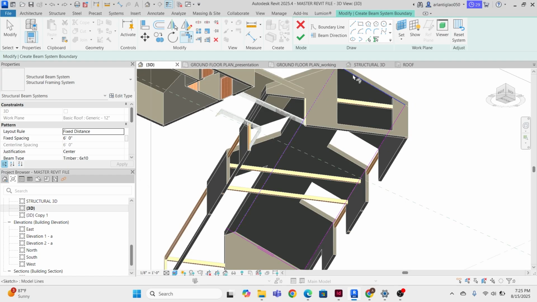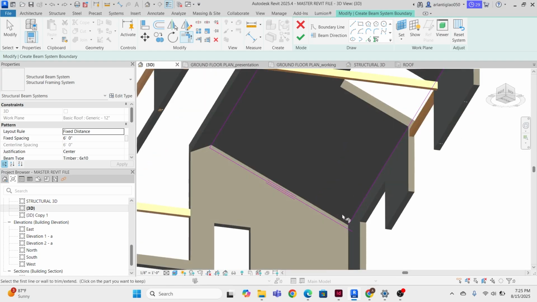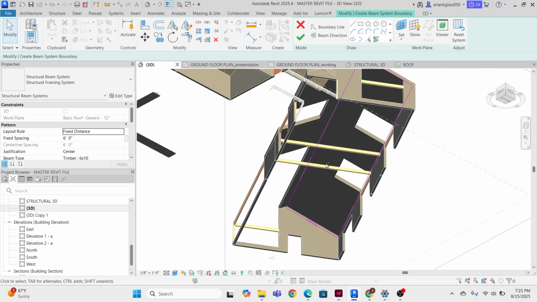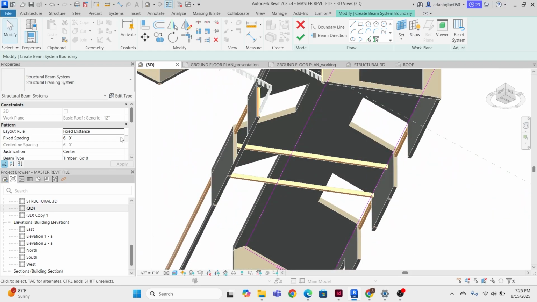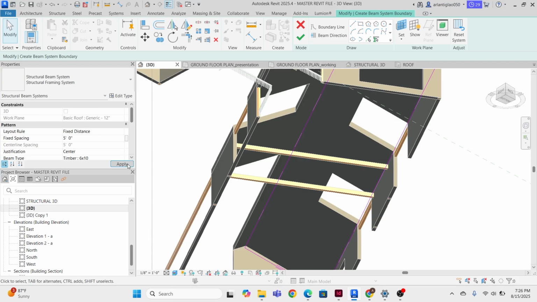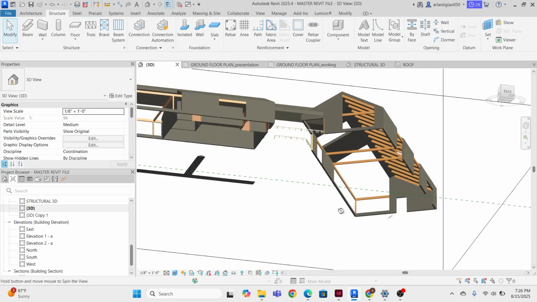Until I have a rectangular looking boundary. Now what I'm going to do is make sure that I have my timber frame selected, my beam selected. We can adjust the spacing to be about 6 feet on center, but maybe I'll just do 5 feet. And then I'm going to press apply and then do finish edit mode. And it creates beams for me.